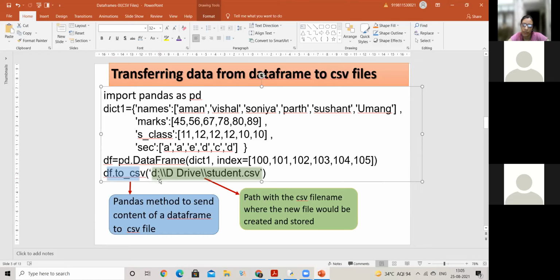So here I have again given the same path, D colon, D_drive, and within that, the name of the file is specified along with the extension. Please do not forget to give the extension. So this way, I will transfer my data from the data frame to a CSV file if I want to. For my projects, we will be requiring the first method wherein we take the data from various sites in the CSV format, then transfer the data to the data frames, and then use it for our data analytics project.